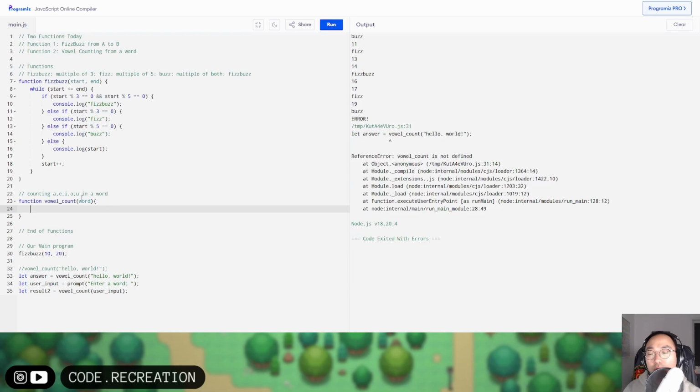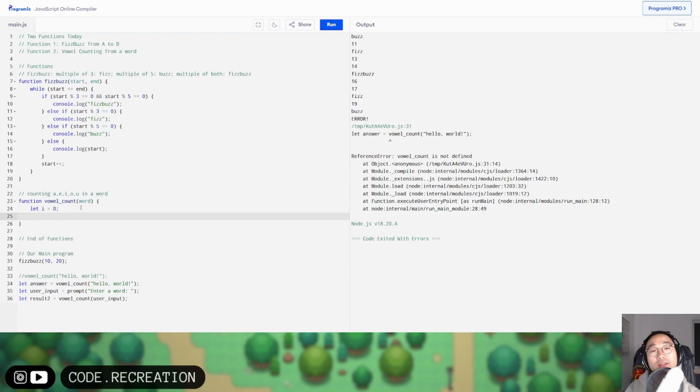Currently, we don't know what the word is, but we are representing any singular value that we can get when we provide a value to this function. We're going to call it a variable called word. To start off with, we're going to say let i is equal to 0, as in we're going to be indexing this string called word. Our stopping point is going to be word.length.